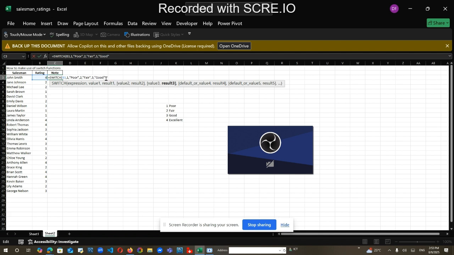So you close the bracket. The last but not the least is 4. So anywhere we see 4, we replace it with what? We replace it with excellent. So they perform excellently well. So you put excellent. So you can see our formula has been generated. What you first do, you align the column, which is cell B3, after your switch: B3, comma, 1, comma, input poor, close your brackets like this.